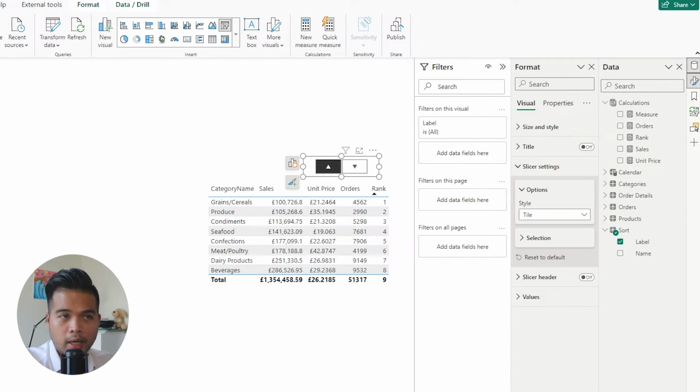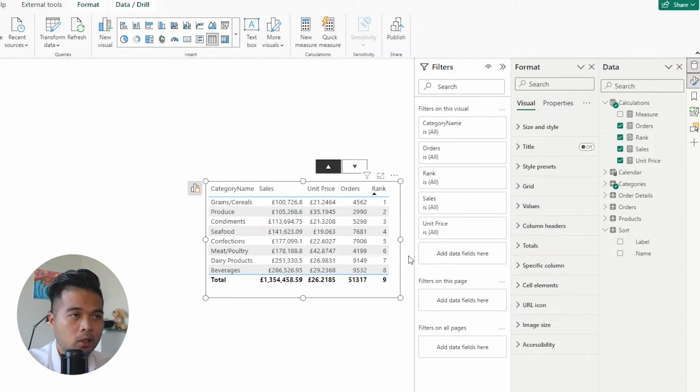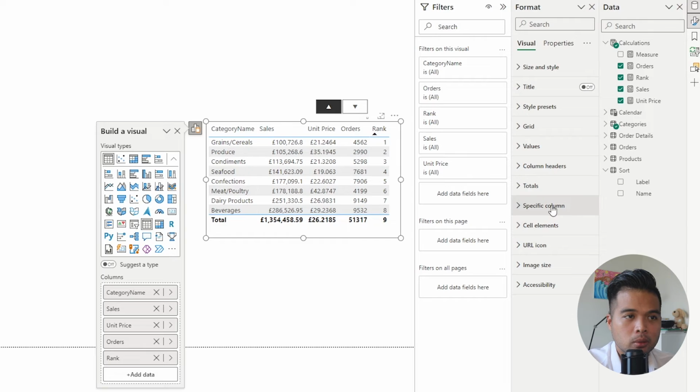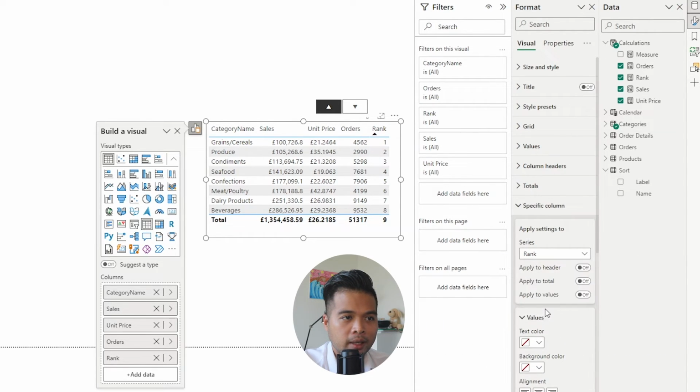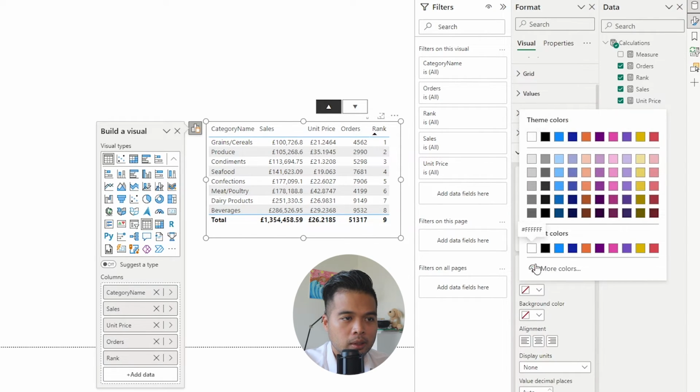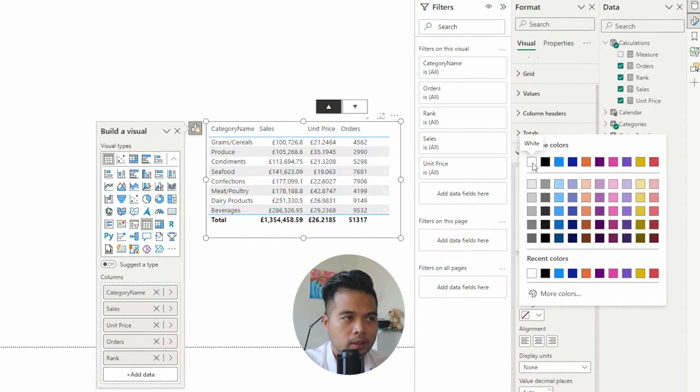So now that you are able to sort, the last thing that I typically do is hide the ranking column, because what the values are in this column is not too important to the users. The important thing is that they're seeing the table in the right order that they want. So from here, I'm just going to do some quick formatting. I'm going to go to the rank here, apply it on all of these, and just make them all white, just so that they're hidden.